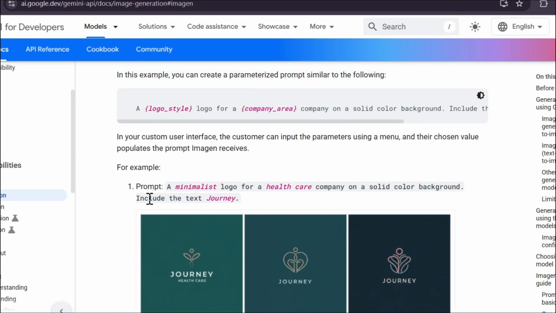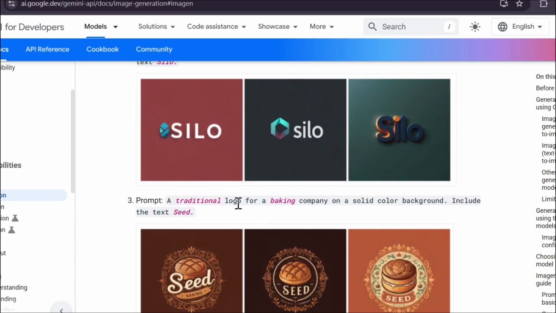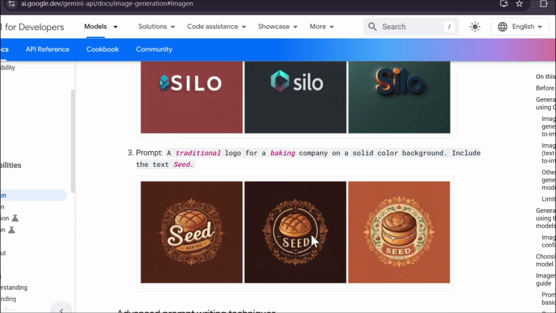As you can see, this is an example of a prompt for a logo, a minimalist logo for a healthcare company on a solid color background. And these are the results for another logo for another company, which is also looking pretty good here.